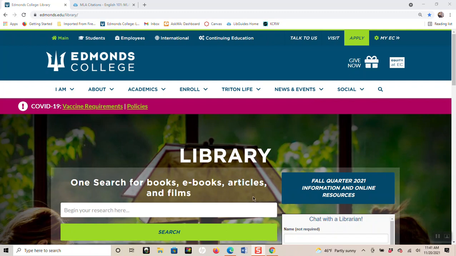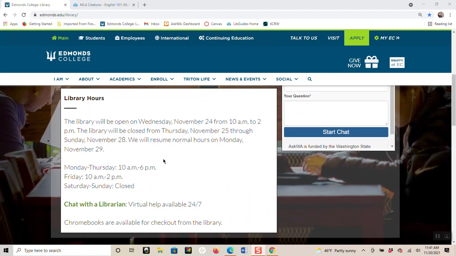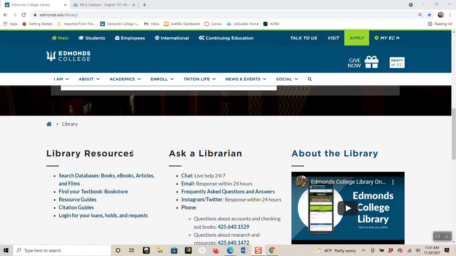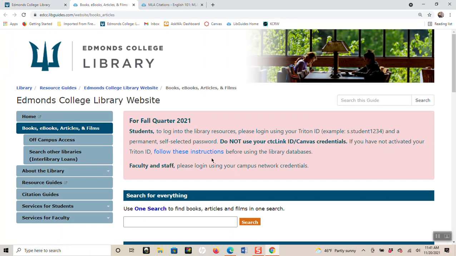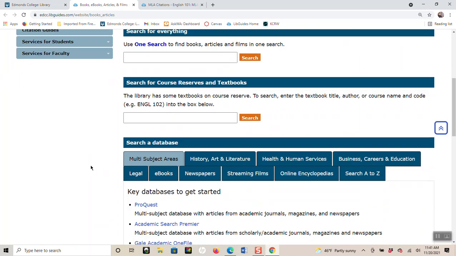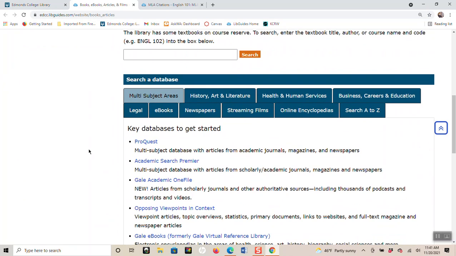So we're going to start by looking for information in the library databases. To get to the library databases, go to the library homepage, and we're going to scroll down to this heading, Library Resources, and click on this page right here, Search Databases. And this will take you to our list of databases. So for this assignment, I'm going to show you 2 different databases.